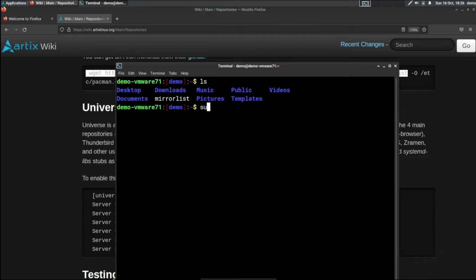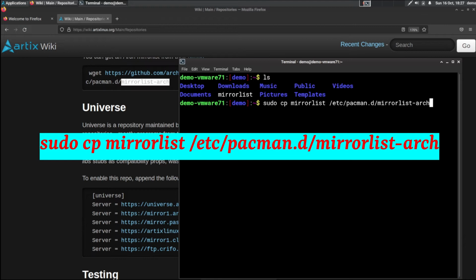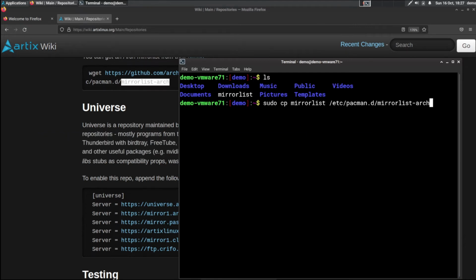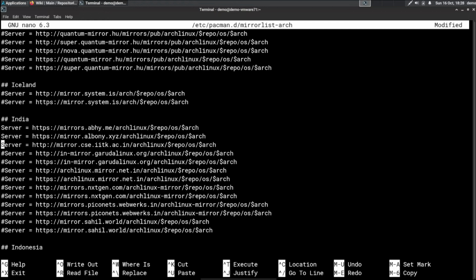Then copy the file, run this command. It will copy the mirrorlist-arch file to the pacman.d directory. Then edit the mirrorlist-arch file in nano, run this command. Then uncomment your country server, then save and exit.